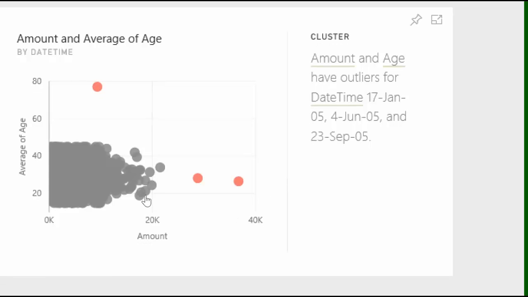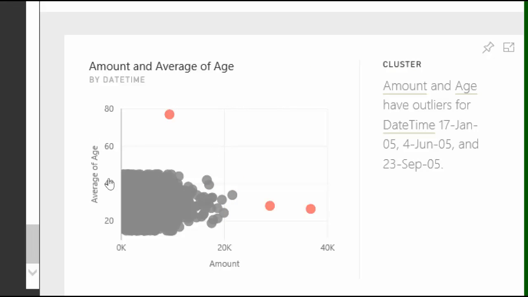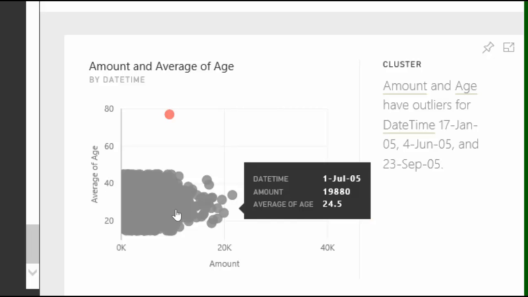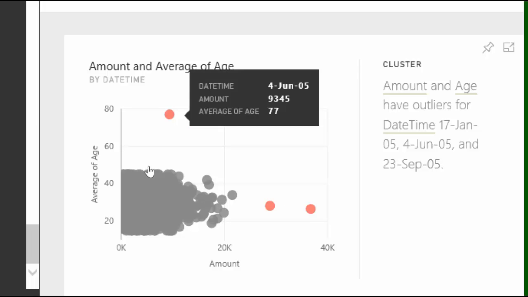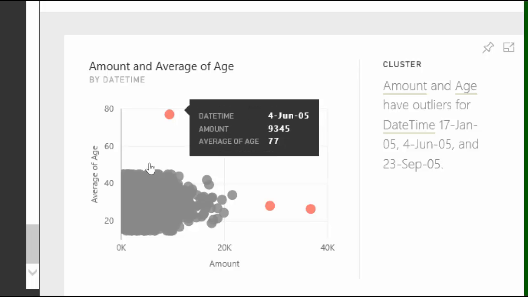Now notice this. This has done clustering analysis. Most of the data is lying here. There are three things going outside the cluster. So this is a scatter chart, amount versus average of age. And all of them are here, and there are three here which happened on specific dates, and that is outside the pattern. So now you go there on 4th June and figure out why, what happened like that.